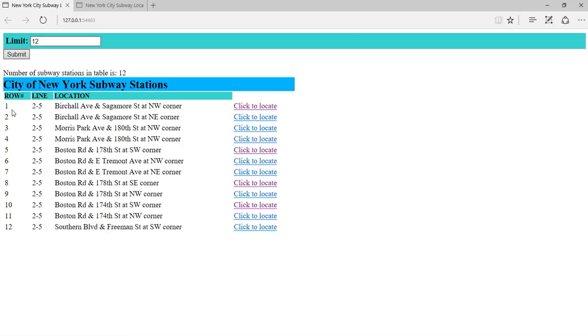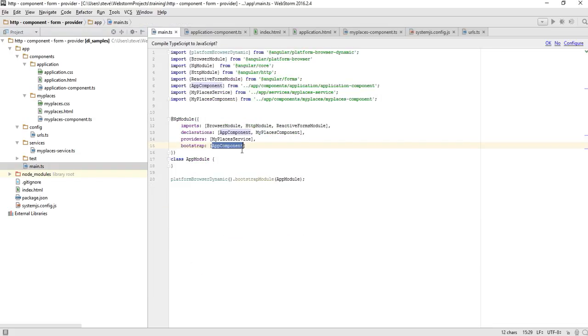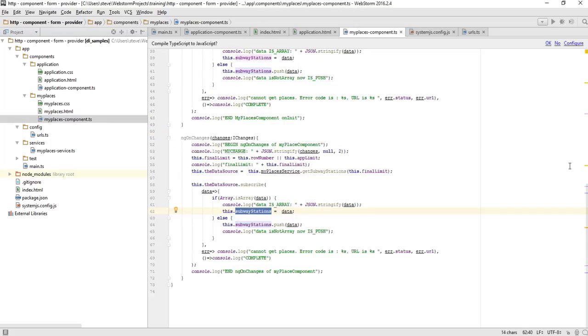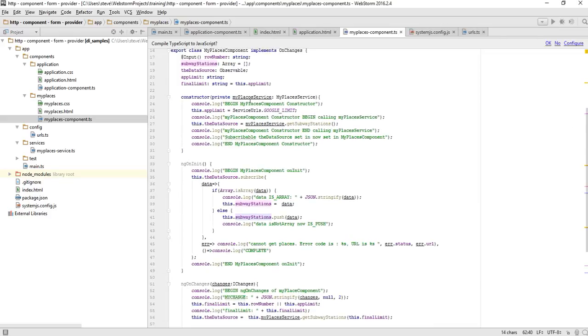Now notice I rendered the row number here so I could verify what I'm seeing there. So let's do one more thing with this little simple application. Let's look at what the web service looks like. As you remember, in my main.ts, I listed it as a provider. In my places component, I used injection to inject it into my constructor. And I called it.